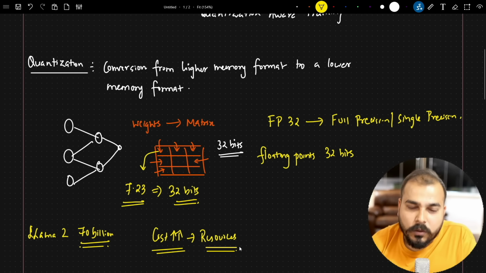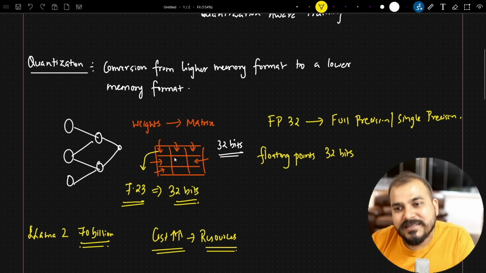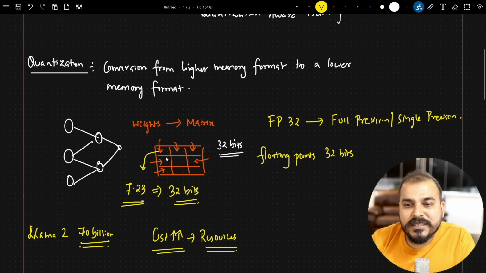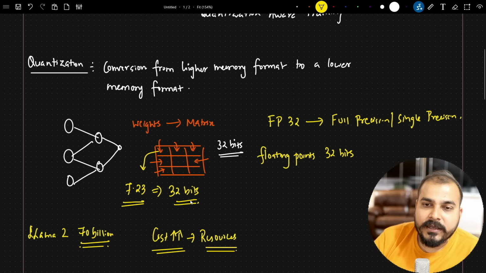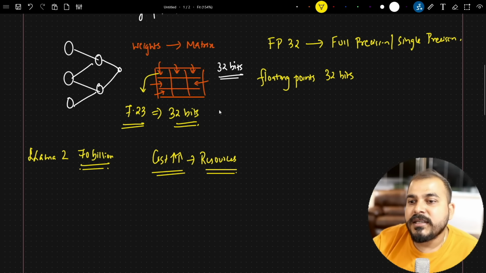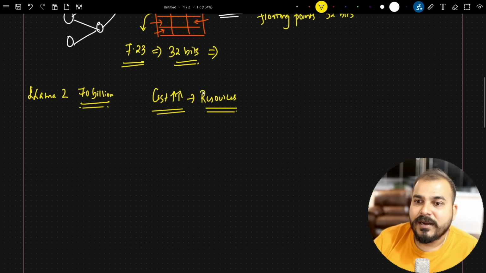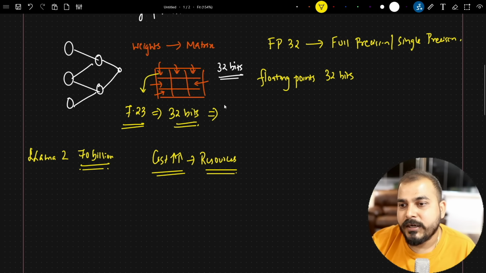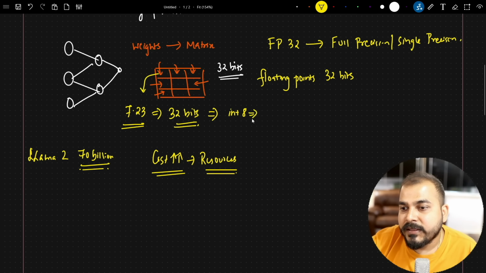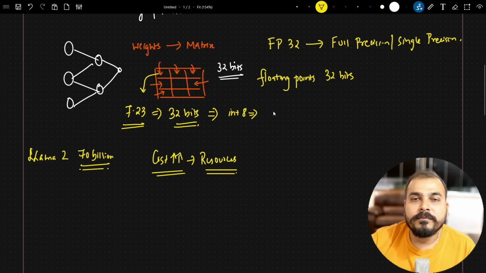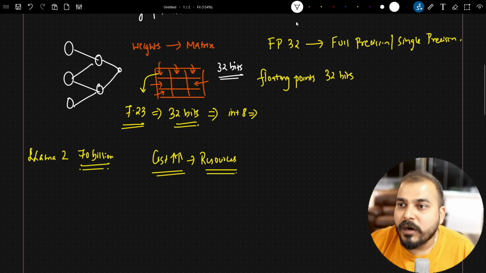So in this scenario, why does this model have 70 billion parameters taking up so much space? Because every weight or every bias available in this model may be getting stored in 32 bits. So what we can specifically do is convert this 32 bits, as I said over here, from a higher memory format to a lower memory format. Let's say I can convert this 32 bit into int 8 and then download the model or use the model. After doing this, what will happen?